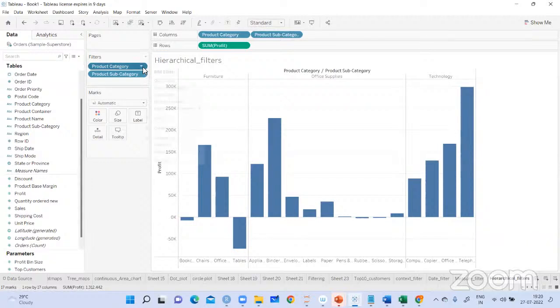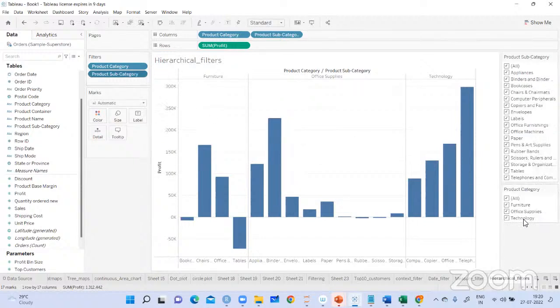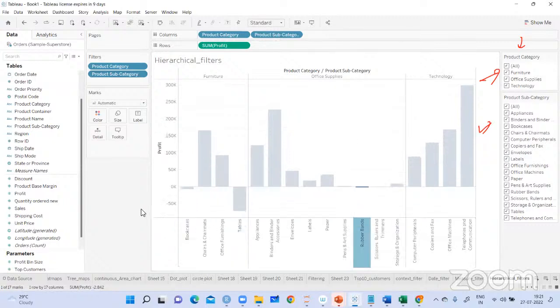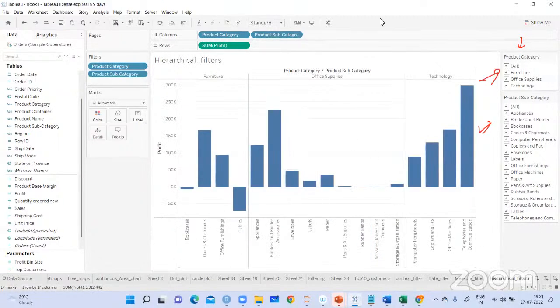Now I'm going to say show filter. So you have product category filter here. You have product subcategory filter here. So now what I can do, I can simply drag and drop this just for the sake of convenience. I want to put my category on top of my subcategories. Now what you are going to do, observe. Rotate your labels. So my labels have rotated.